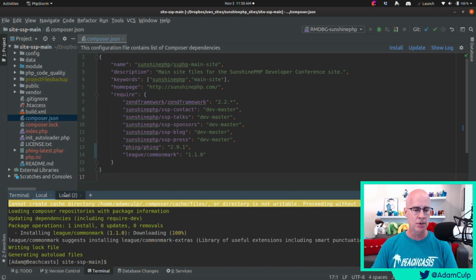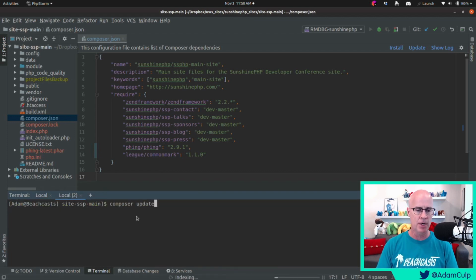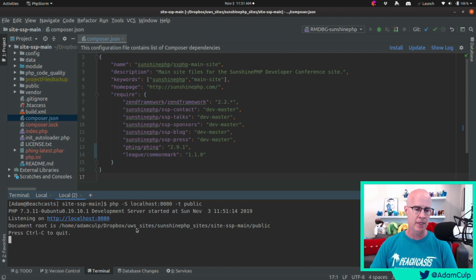Now I'm also going to kick up the PHP built-in web server here. That's what I'm going to use to demo this. So I'm kicking off php -S. We're going to put it at localhost:8080, so it's port 8080. And then we're going to tell it to serve up the public directory of this Zend Framework 2 application. Okay, so that's running.